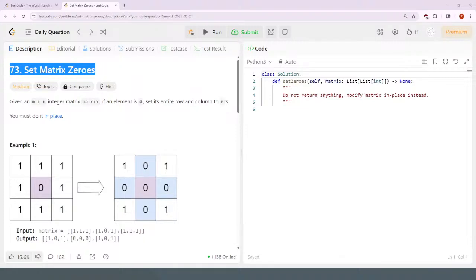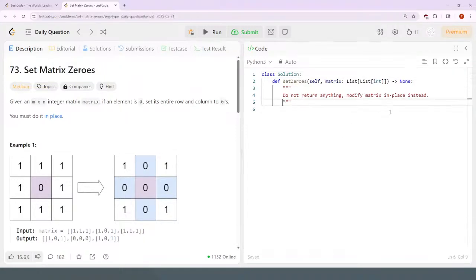Alrighty, medium one today. Hopefully this will be of appropriate challenge. Okay, so set matrix 0.